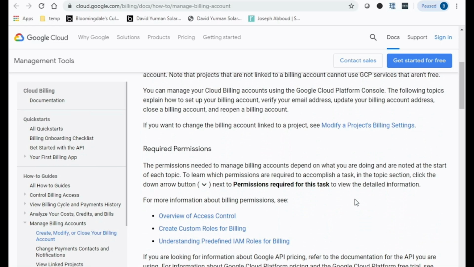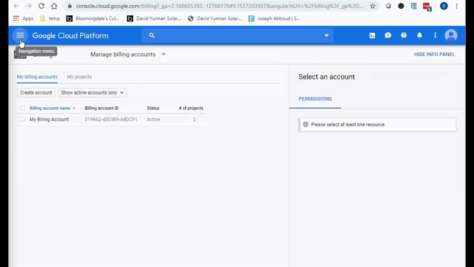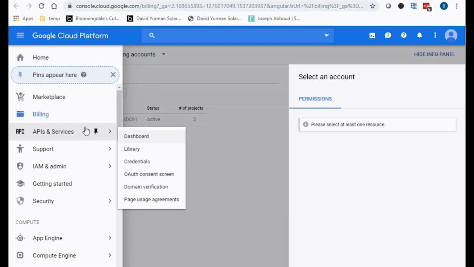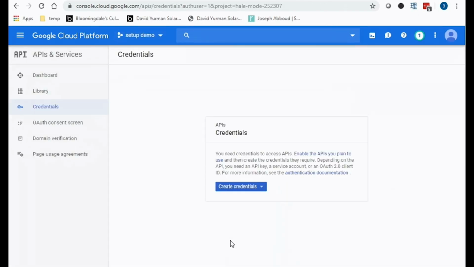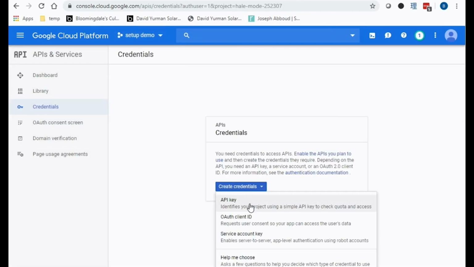Once you have one, you can go to the cloud.google.com page and then go to the menu option API and Services, and then the Credentials page. Create an API key and then copy it.